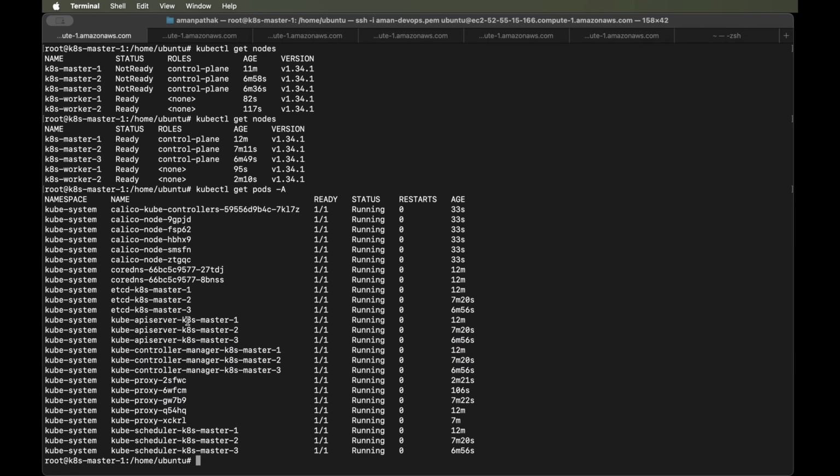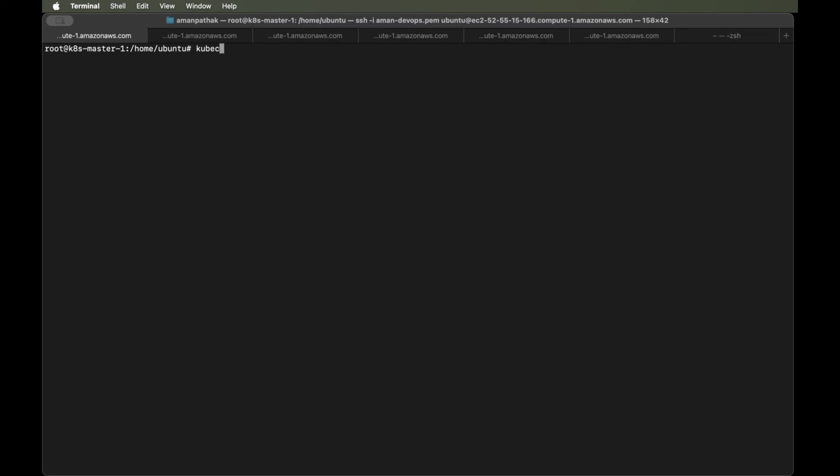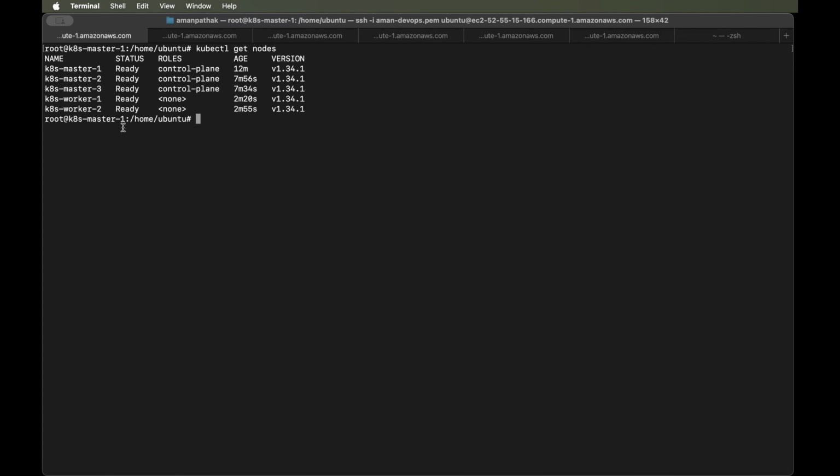So yeah, this is it, and we are able to achieve the high availability. Now let's test this high availability, whether it will work or not. So what I'll do, I'll just run kubectl get nodes. So as we can see, we have 5 nodes. So let's try to shut down one particular master node, then let's see what it does.